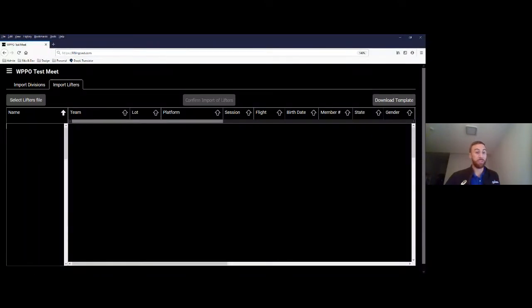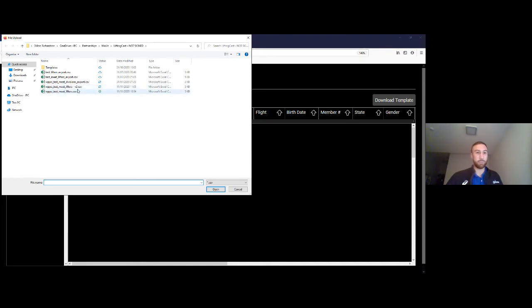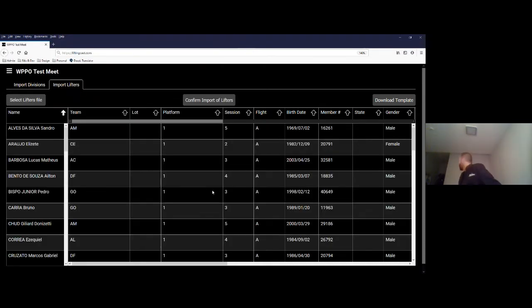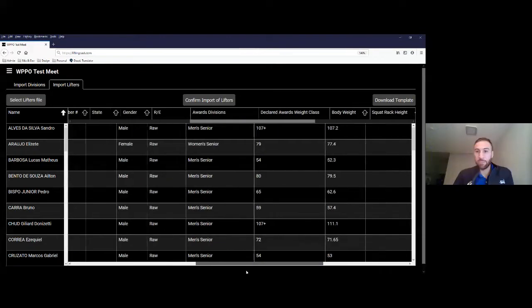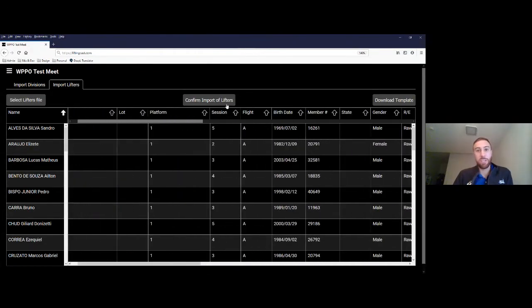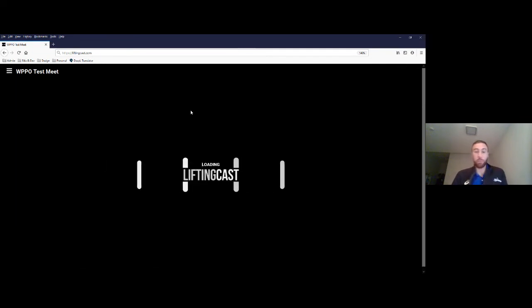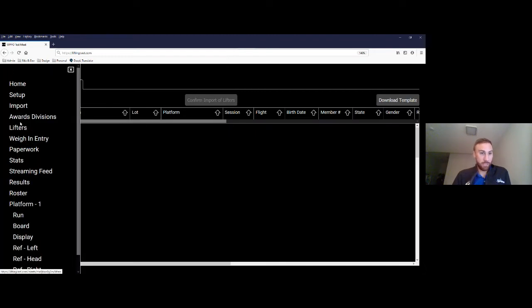Just jumping back to LiftingCast, we'll do the same as for the awards import. Here we have select lifters file. The template is available on the Technical Official Hub because it has to be formatted in a certain way, or just include that information. The same information that was displayed in that Excel, you'll see now it's all in LiftingCast. You'll see it's all imported, and the same, you just need to confirm the import of lifters. It'll prompt you with a little reloading screen, and confirm that all the lifters are imported.